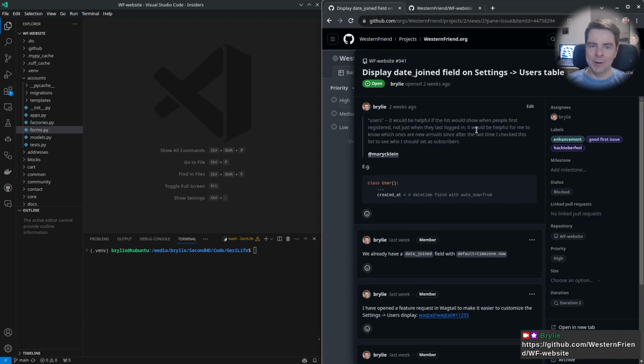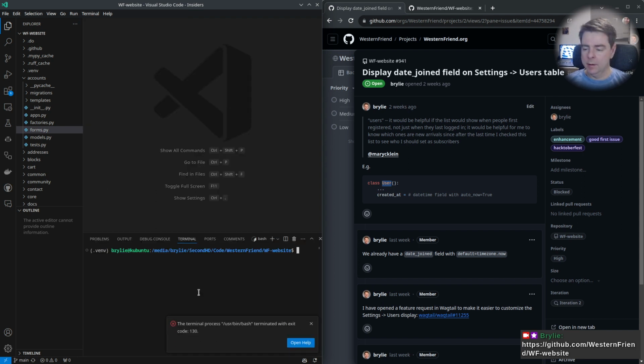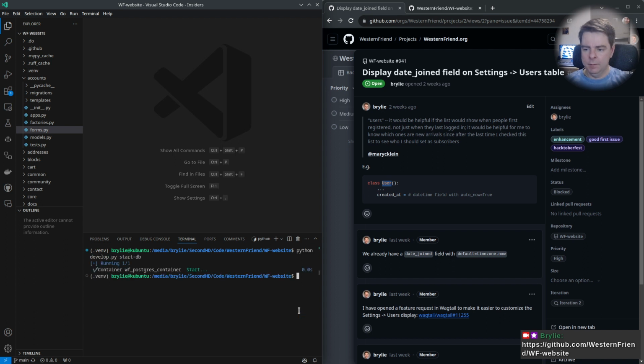Excellent. We're going to work on this task today. We have a user model, and Wagtail gives us a way to manage users under the settings menu. So let's go ahead and check that out real quick. The terminal is in the wrong directory. Take a quick look, make sure our database is running. We'll run the server.